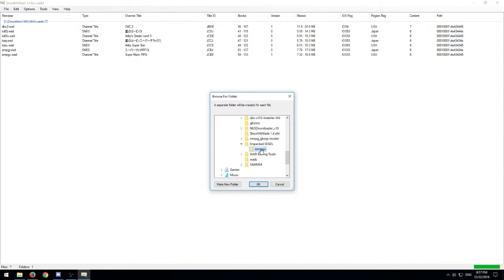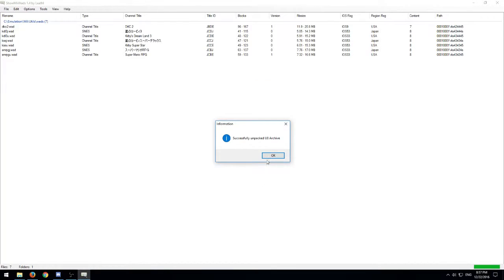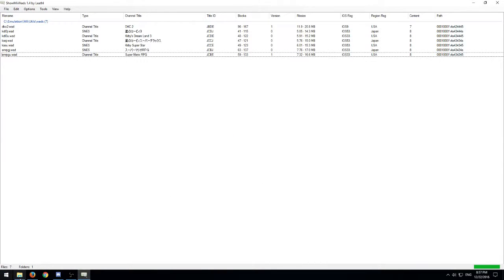And I'm going to do it here. It doesn't really matter where you do it, but I'm doing it here just to keep everything in a single folder so it's nice and organized. We can use it when we're putting everything back together and repacking the WAD, and it won't interfere. That folder being there won't interfere with the packing process when we're creating the new WAD once we've replaced the ROM. So we're just going to pick the SMRPGU folder. Okay, successfully unpacked U8 archive.